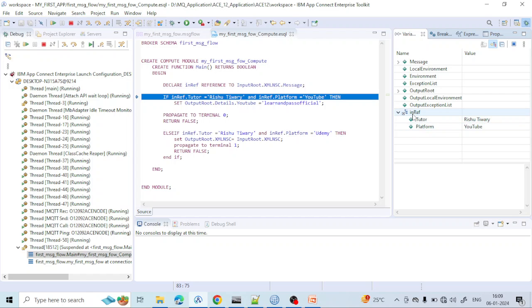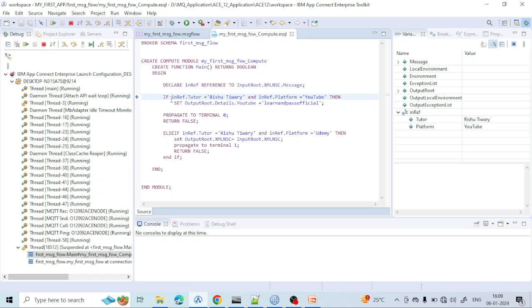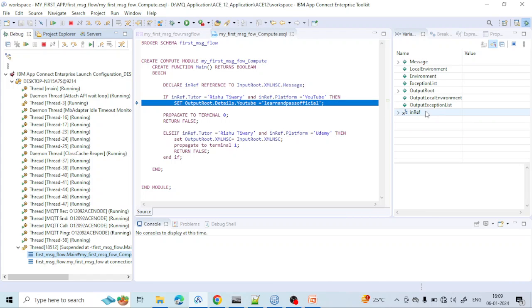Now we can directly access the tutor using inref.tutor, and we can also access the platform directly using inref.platform. Now I am accessing inref.tutor, it is Rishu Tiwari, and currently inref.platform is YouTube. So this flow will go to here itself. Okay, now it came to here, now it will run here.